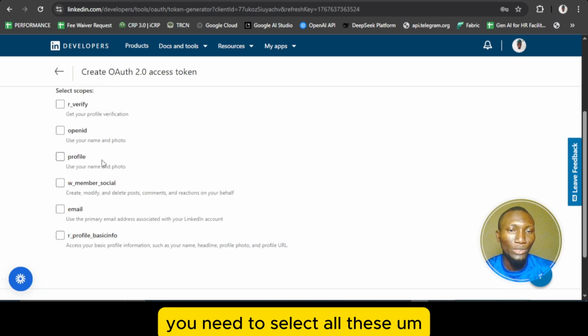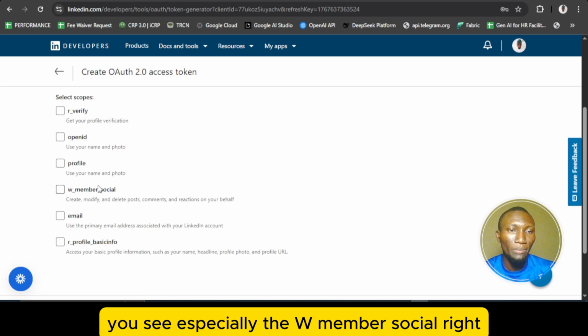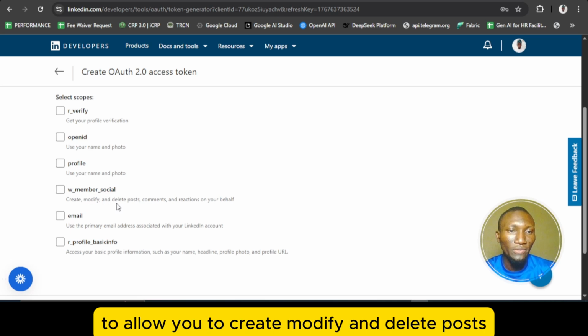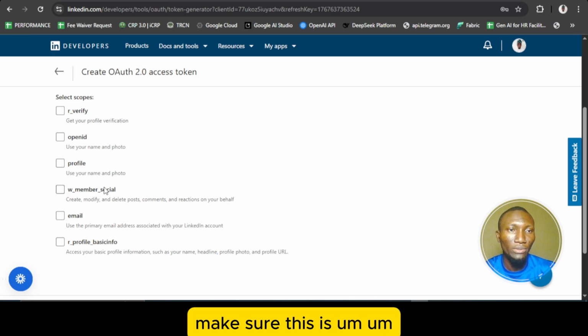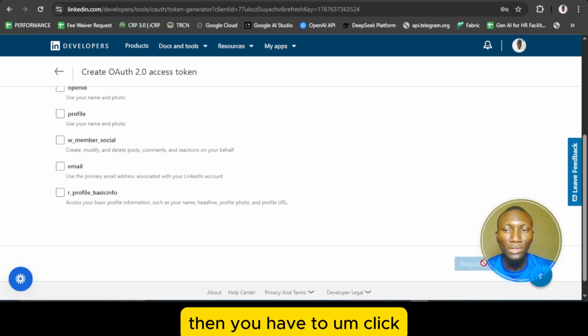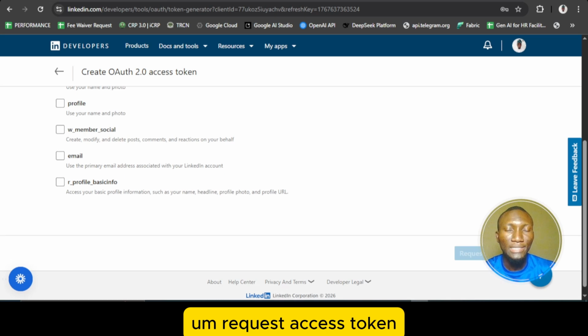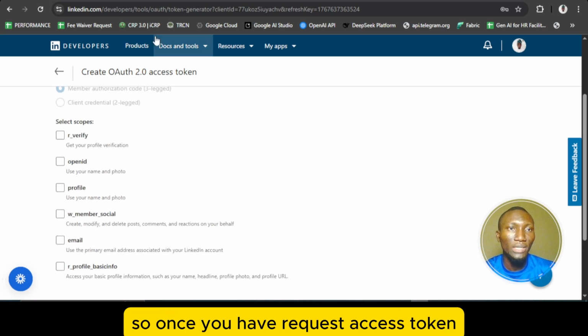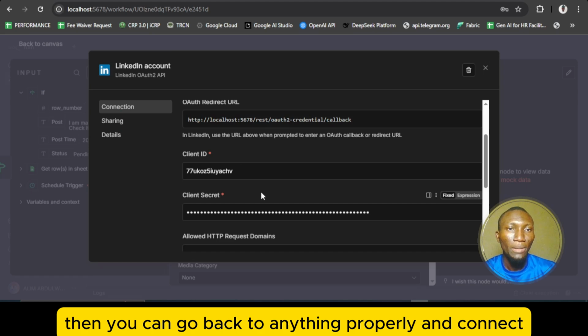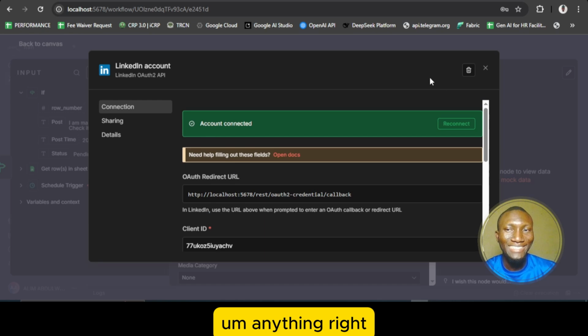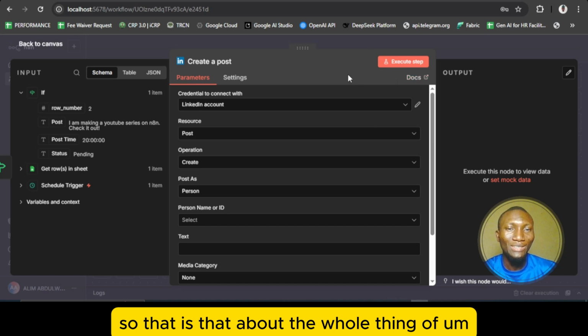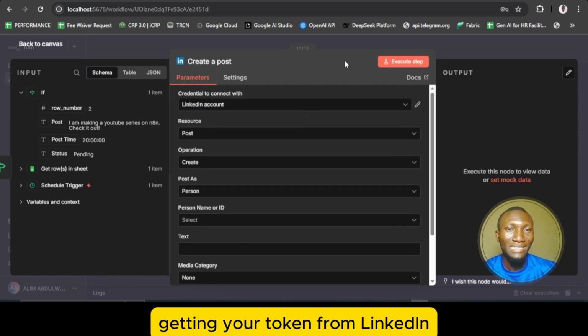You need to select all these, especially the w_member_social, to allow you to create, modify, and delete posts, comments, and reactions on LinkedIn. You have to make sure this is toggled on. Then you have to click request access token. Once you have the access token, you can go back to n8n and connect the token, and then you'll be able to sign in and send your post. So that is the whole process of getting your token from the LinkedIn page.